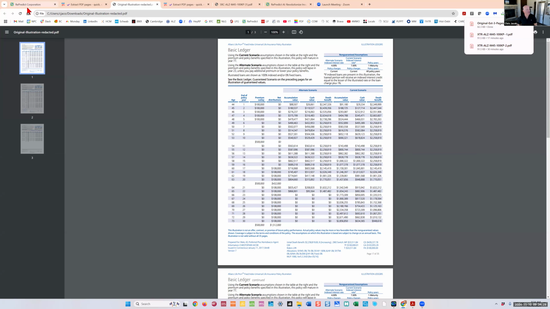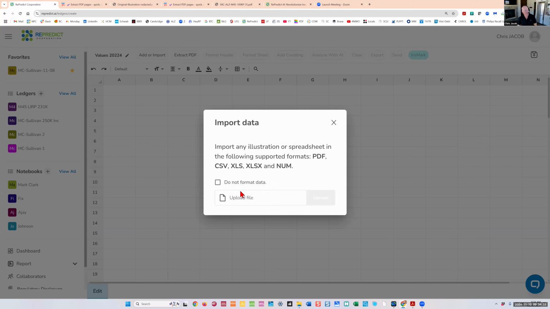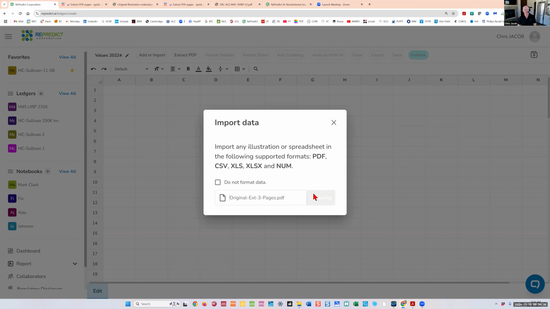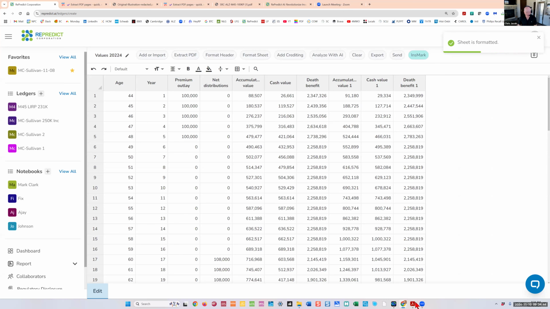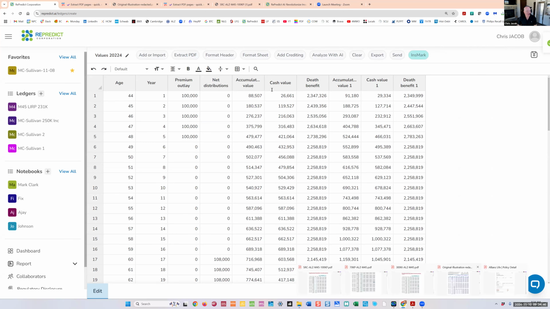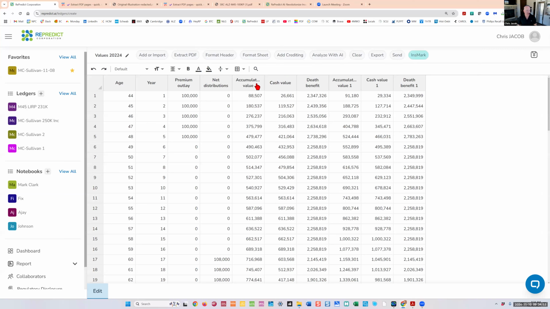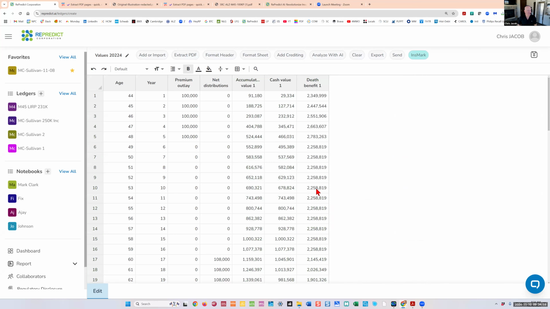Go back into my RePredict software and add or import. Smart enough to go find that. There it is. Upload. Now, back in the day on this particular one, it would show the alternate scenario interest rate values in the current scenario. I only want the current scenario. So I am going to highlight these on the edit page, and I'm going to delete them. Okay.